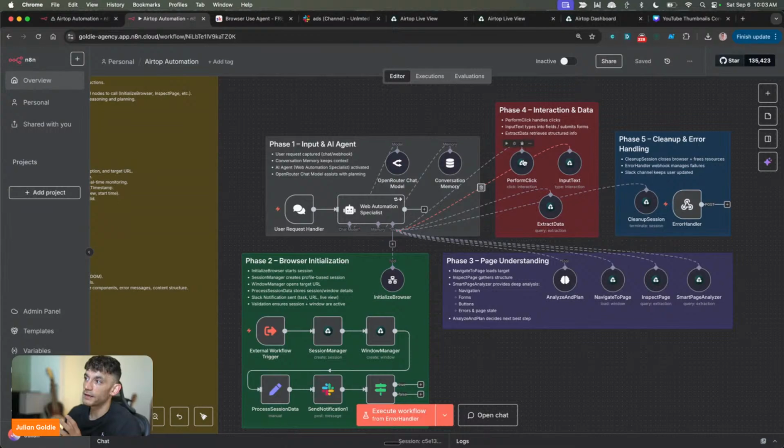From there, it's actually going to interact with the page. So it can, for example, perform clicks, or it can input text, or it can extract data, for example. And then finally, we've got the cleanup and error handling as well.